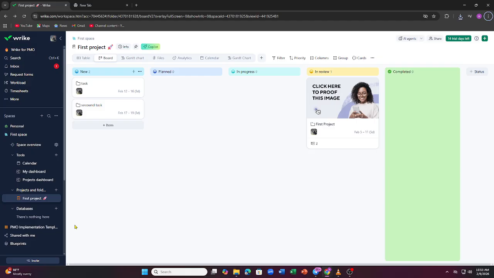Managing deadlines properly helps teams stay on track and avoid last minute stress. First, create your project and tasks. Break the project into clear tasks and subtasks. Smaller tasks make deadlines easier to manage.